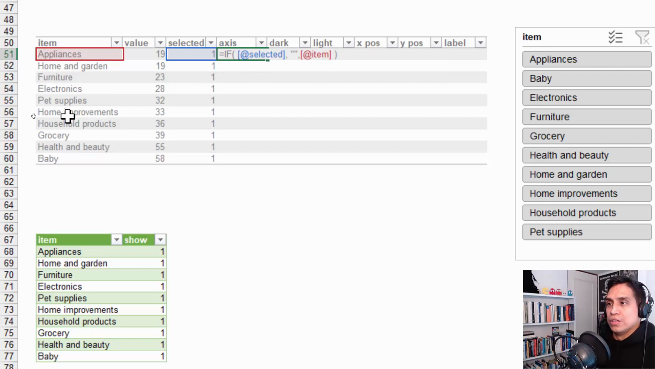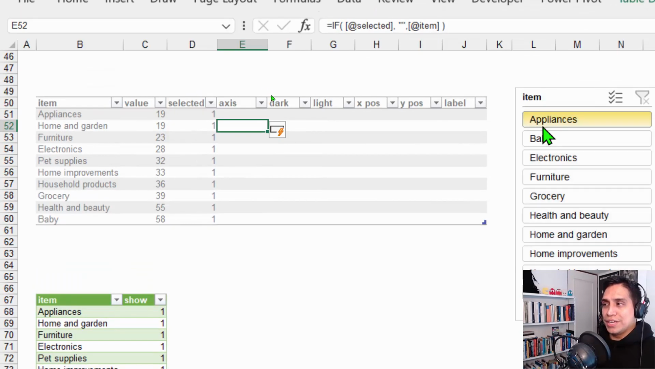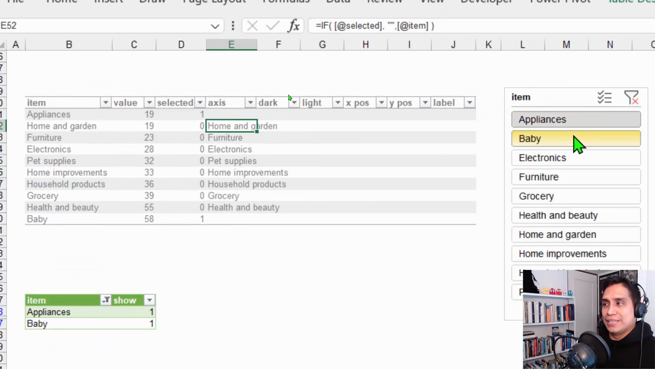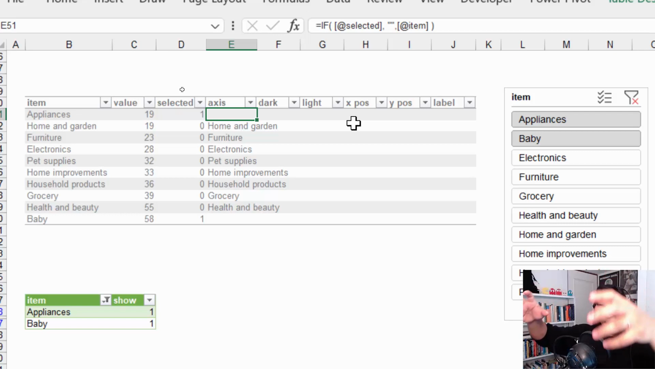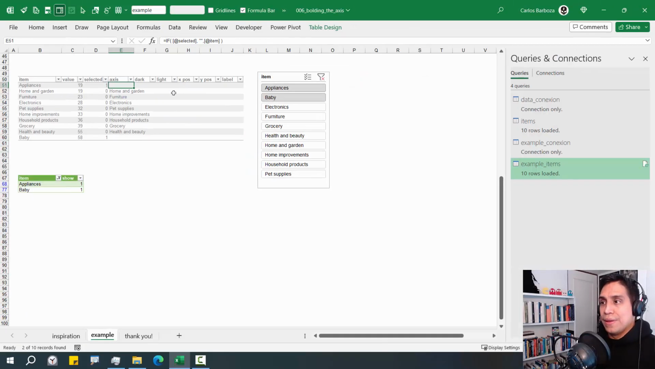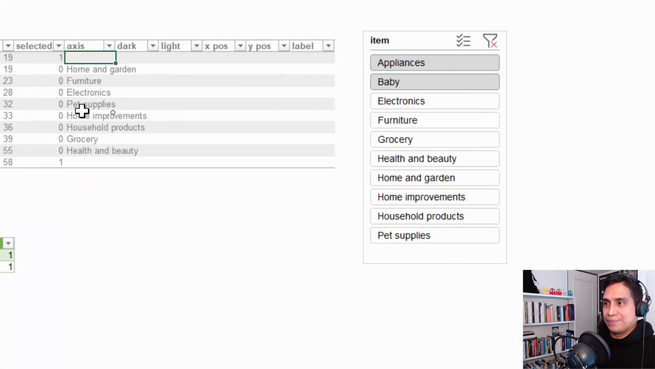There we go. So nothing is gonna happen here, but as soon as I select 2 here, I can see the appliances and baby are not showing on the axis. They're blank, but the other ones are showing. And because of those blanks, it is where I am gonna put the bolded item of the axis. That's the trick right there. That's pretty much the hack. Let me step back out, or let me zoom in again.